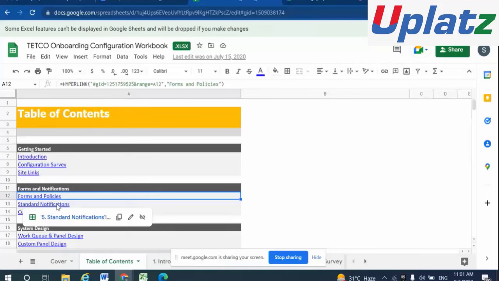Notifications means, for example, you have implemented SuccessFactors. You joined a company. The moment you accept the offer letter in the system, you will get a notification to your email account: Congratulations, you have joined ABC Technologies. Please click here to access your company account and provide the necessary details. When you click on the link, it takes you to the SuccessFactors system, you fill in your basic details, and your onboarding part will be completed. Such notifications you will configure.